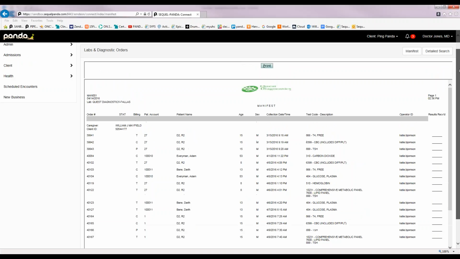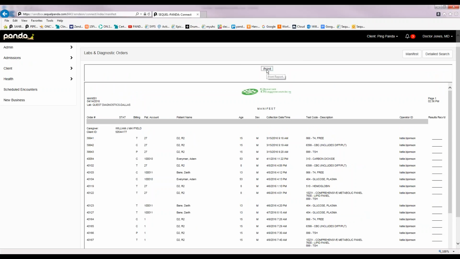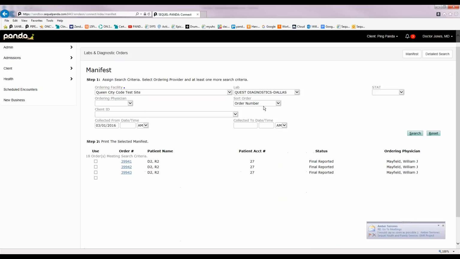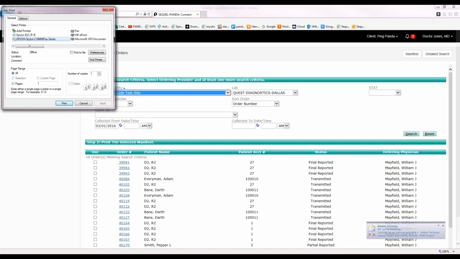There is a print button at the top. And then I'm going to get my print pop-up box, just like you would if you're printing anything off the internet. So if you want multiple copies of this, make sure you're adjusting that here in the printer pop-up box. You know, the manifest could be placed in a binder for records. They also suggested that you could use it to track when you have received results back from the lab and use the manifest as kind of a checklist to make sure all the results have come back.